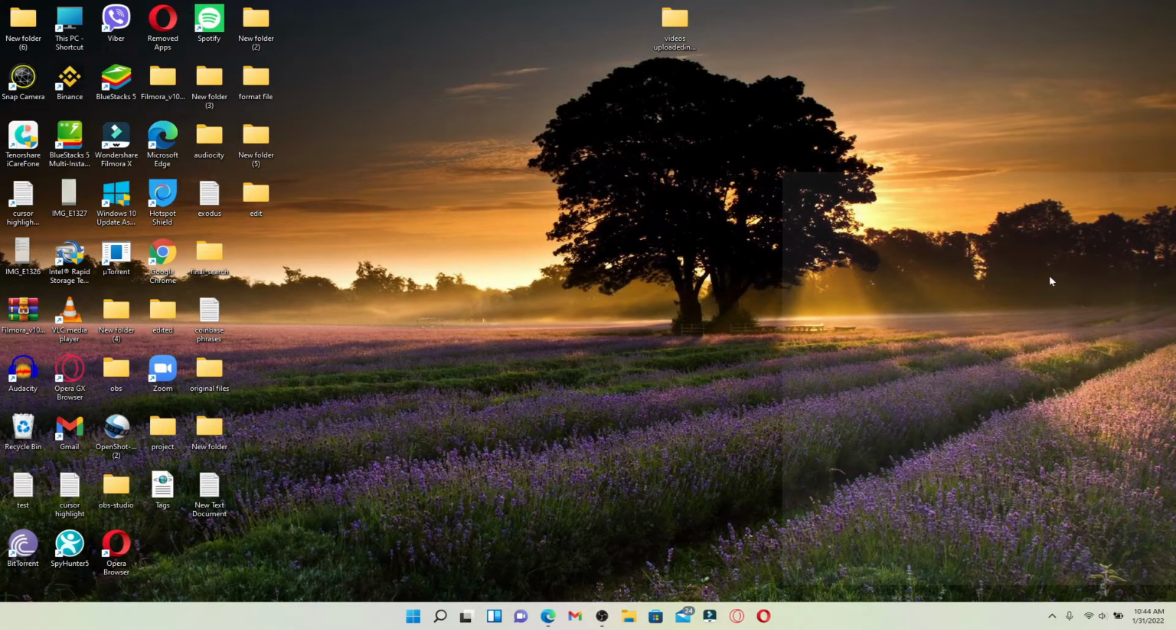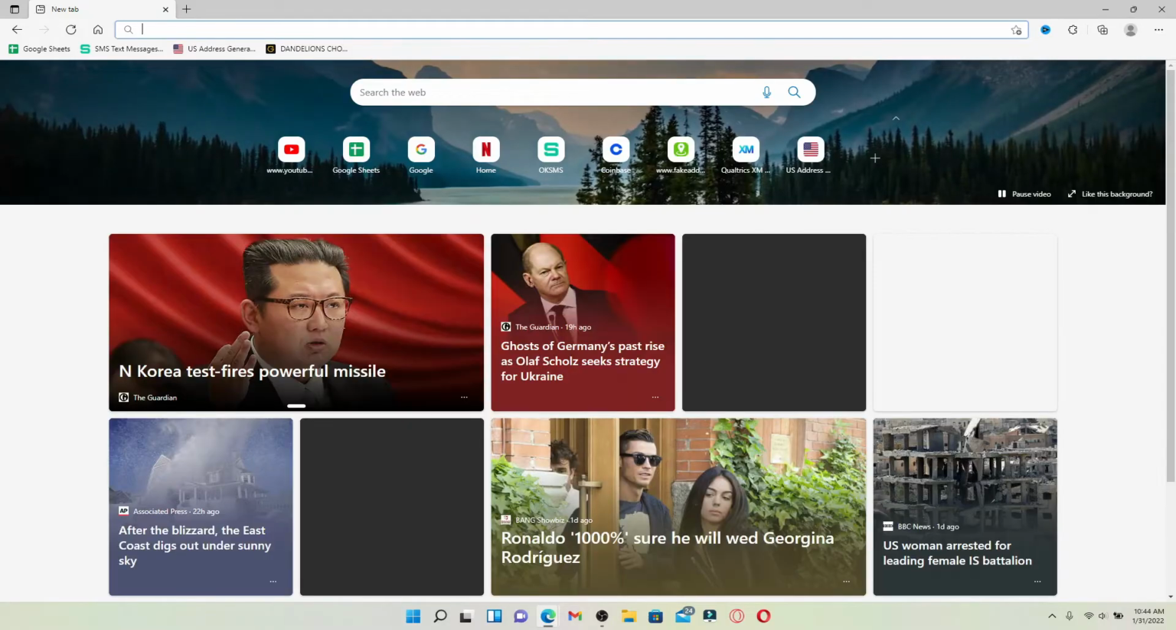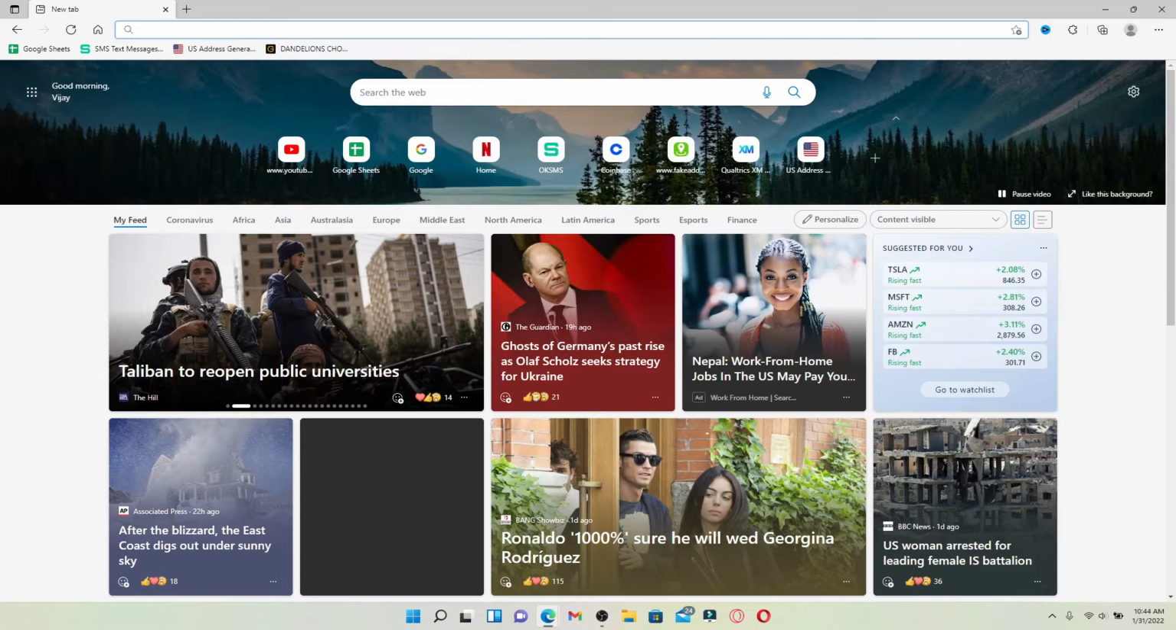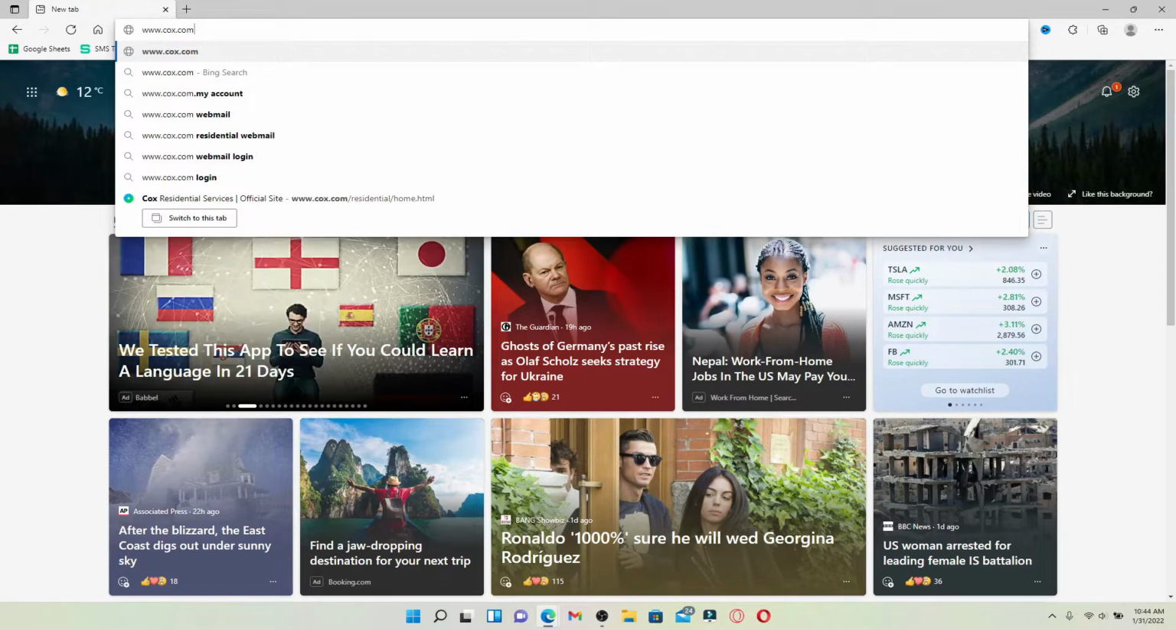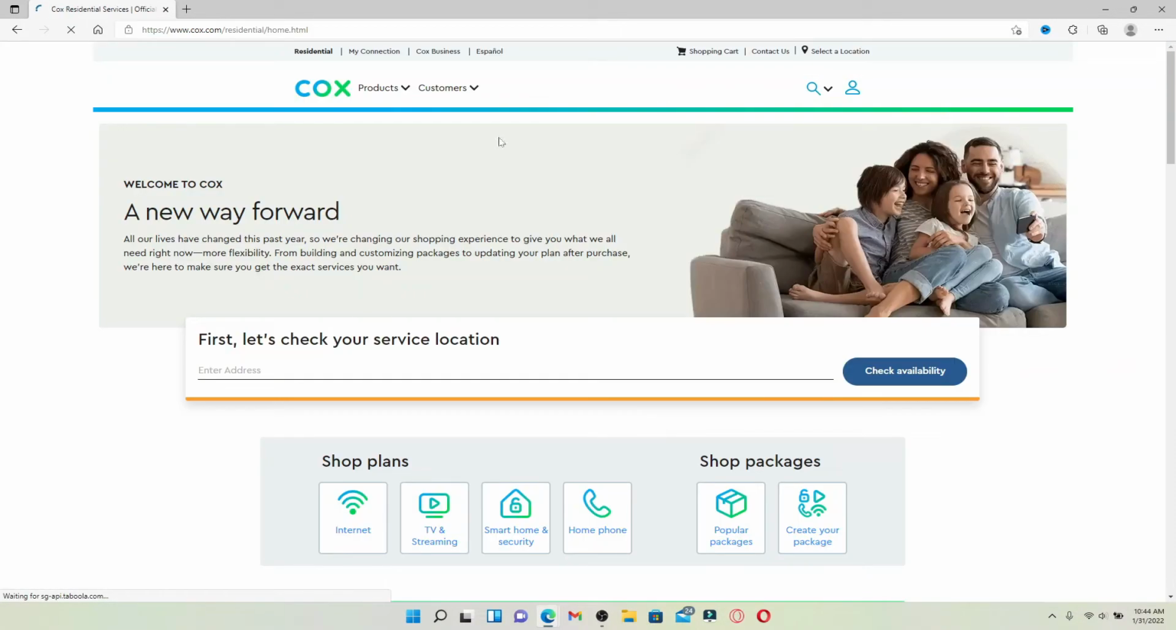Now let's jump right into the video. Open up a web browser of your choice and go to the web address bar at the top. Type in www.cox.com and press enter. You'll end up in the official web page of Cox Communication. Go to the upper right hand corner and click on the human icon.